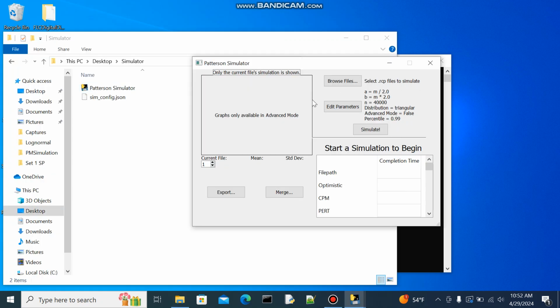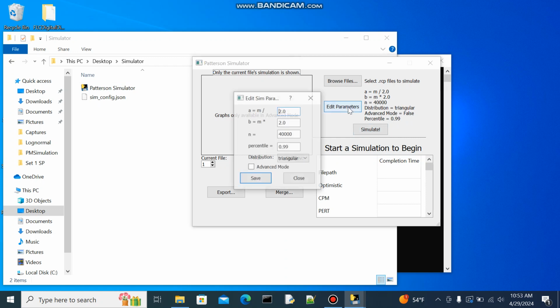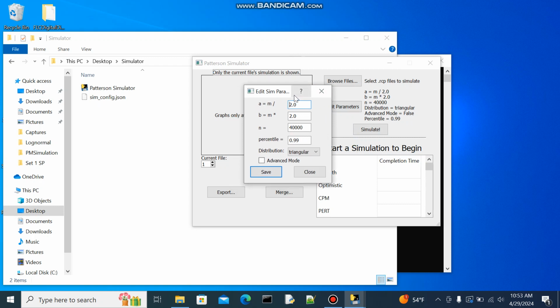Hello, in this tutorial I will demonstrate how to use the Patterson Simulation program. Before you start, you're going to want to go to Edit Parameters. This will open a pop-up that allows you to change the parameters for the simulations and estimations.